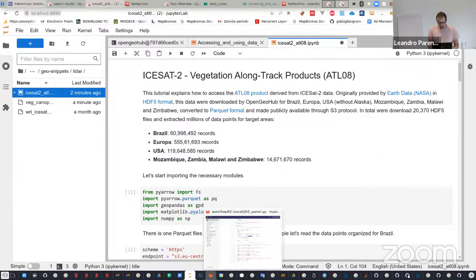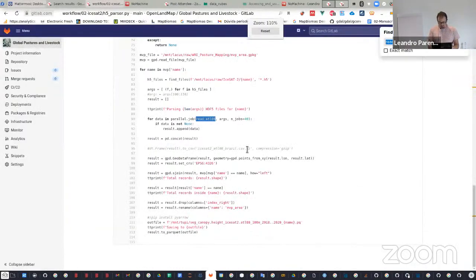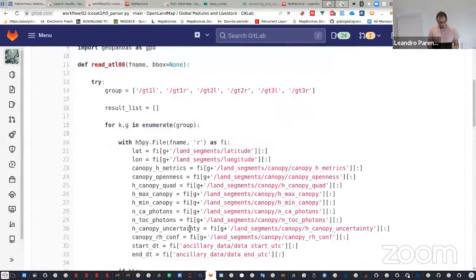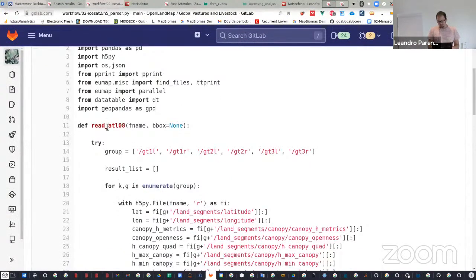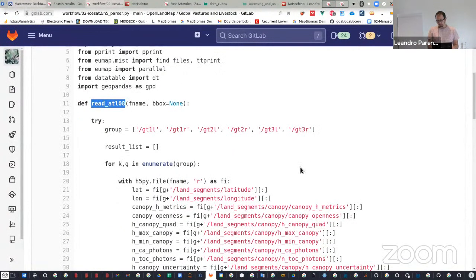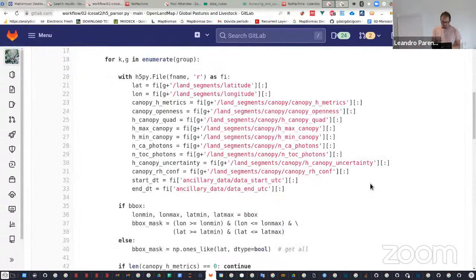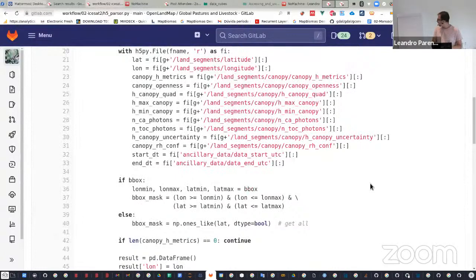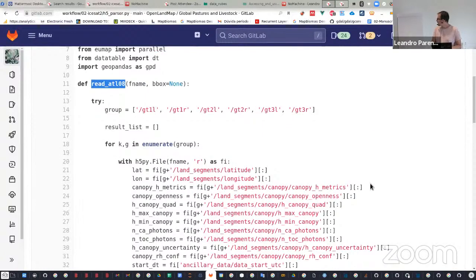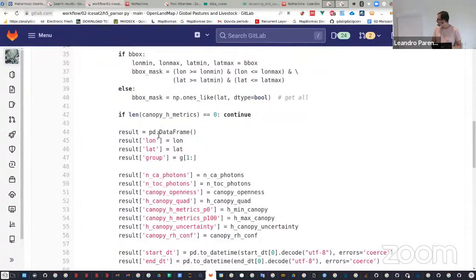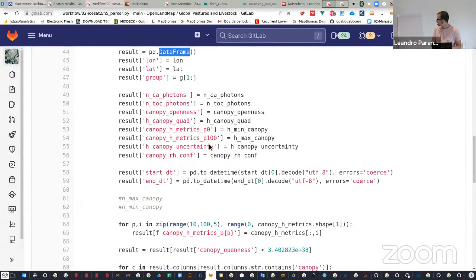Just to finish, I will show the script. It's really nothing special, a very basic script. It's one method you can use to read different sections of the HDF file. Here are all the properties that I'm reading. It's a quick way to do it. You just pass an HDF file here, and it reads everything, creating a data frame.